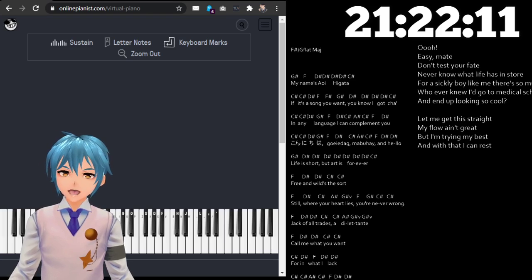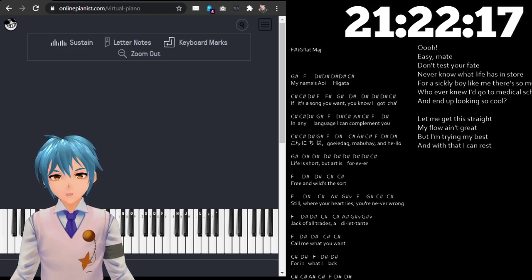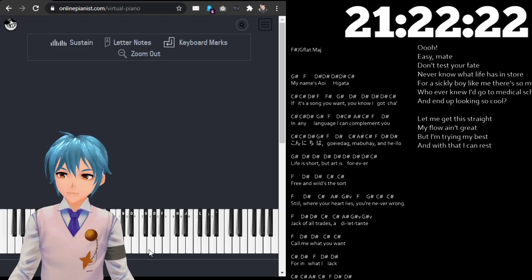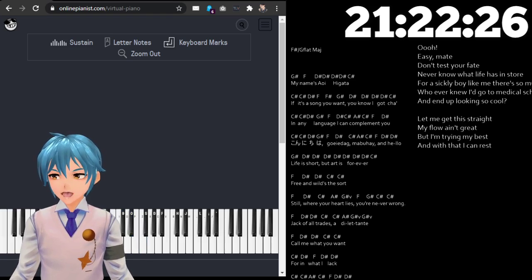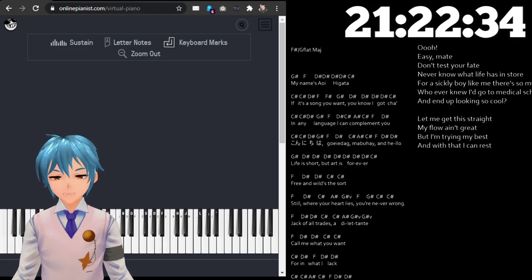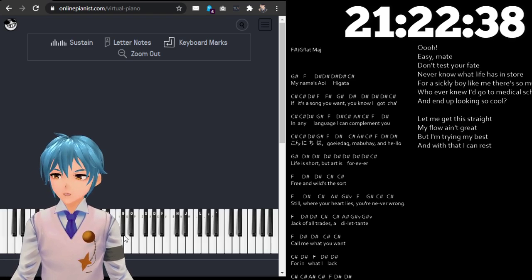right. Life is short, but ours forever. Free and wants a sword. Still, when your heart lies, you're never alone. Check portraits of diligent for what you are.